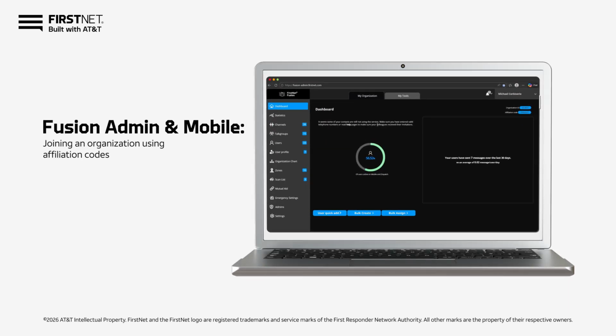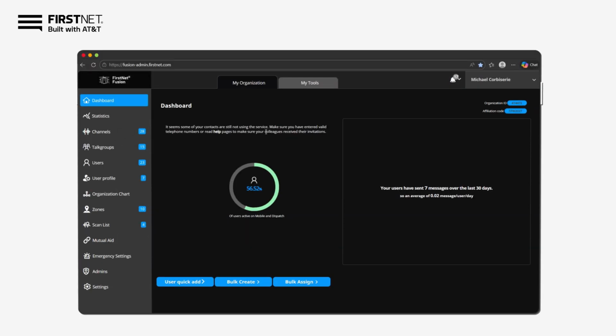Welcome to this tutorial on joining an organization using affiliation codes in Fusion. This feature enables independent mobile users to quickly join an agency's talk groups or channels by entering a simple code directly from their device. Please note that this feature requires the user to have an active paid subscription license, or the agency must have available licenses that can be assigned to the user.